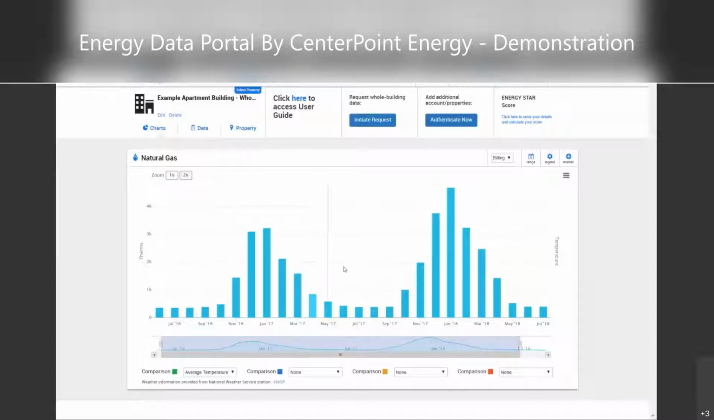There's a lot that you can do directly within the tool, but one of the primary reasons that we built this tool is to help people benchmark their buildings. And the most common tool that is used to do the energy benchmarking is Energy Star Portfolio Manager. And so now I will show you how to connect your data in this CenterPoint tool to your property in Energy Star Portfolio Manager.